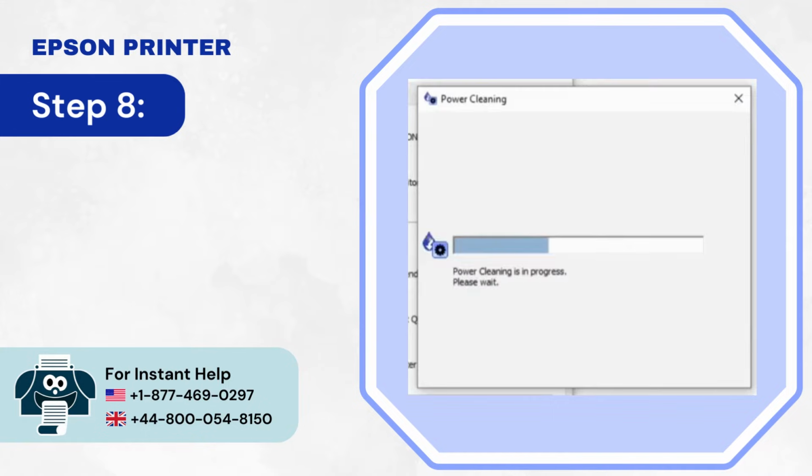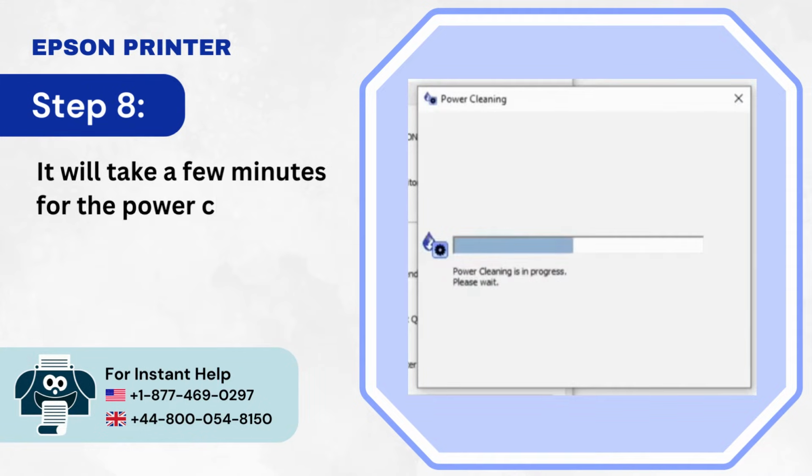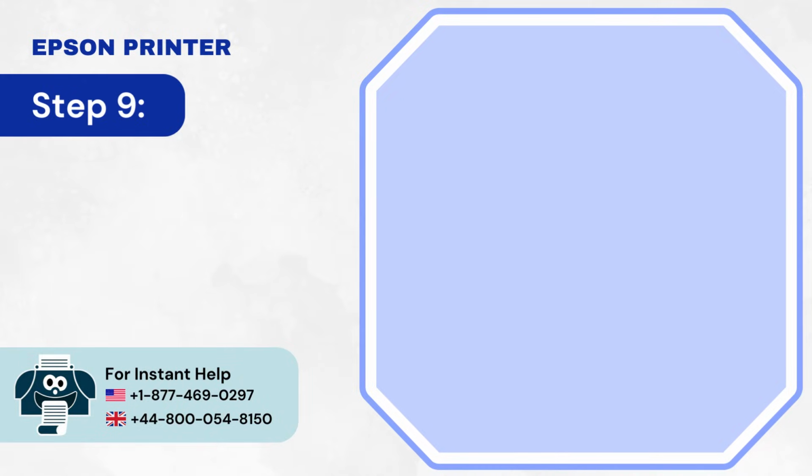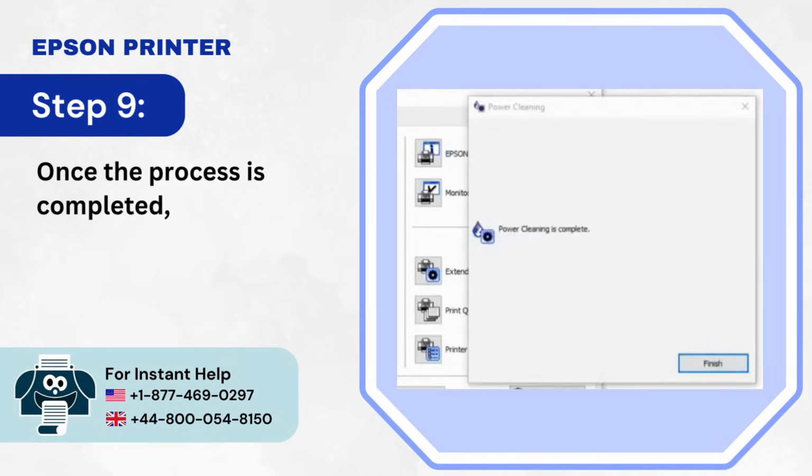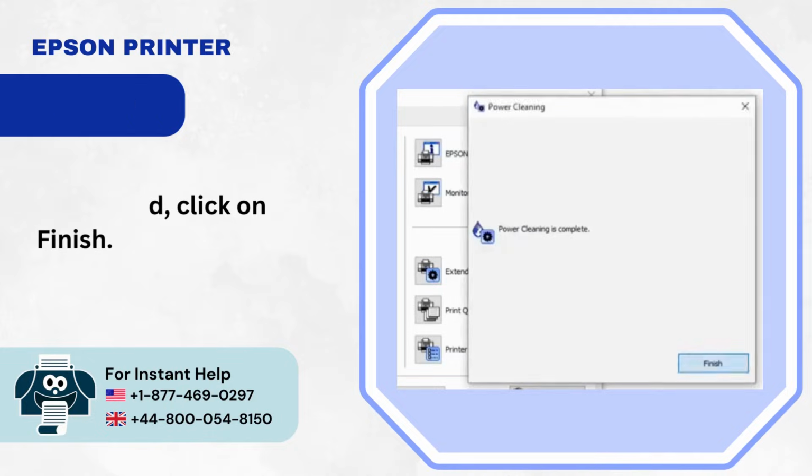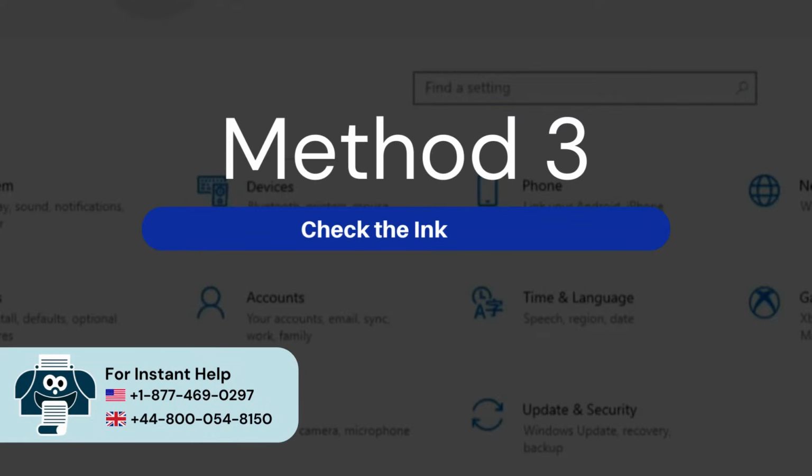Step 8. It will take a few minutes for the power cleaning process to complete. Step 9. Once the process is completed, click on Finish. Method 3. Check the ink level.